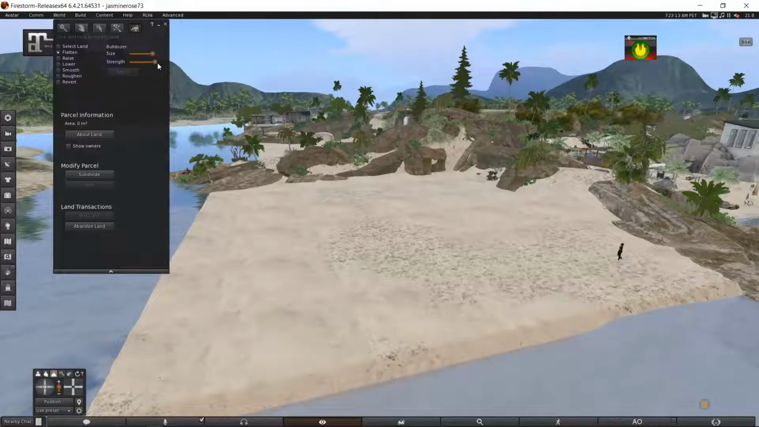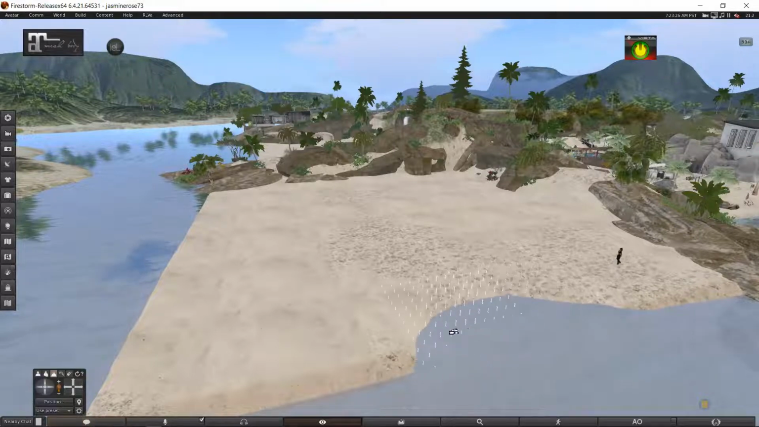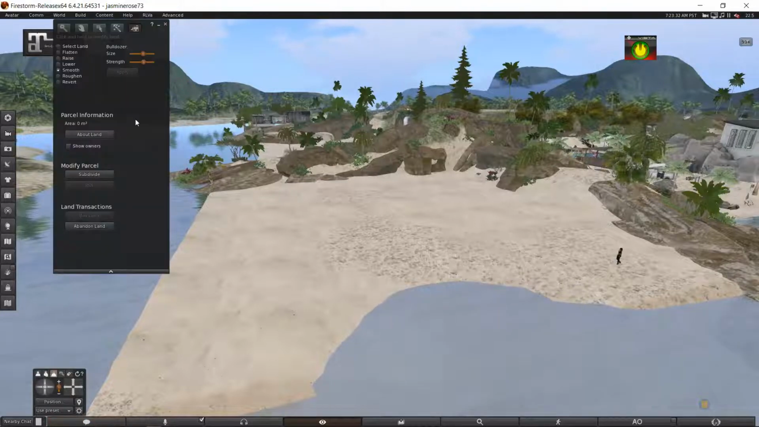Alright, so let me bring the strength down some. Bring the size down. Smooth. Let's do smooth. That's just gonna smooth it out. Look, I went over the water again. There goes all my land. It's all disappearing. And at that point, you're probably like, oh no.